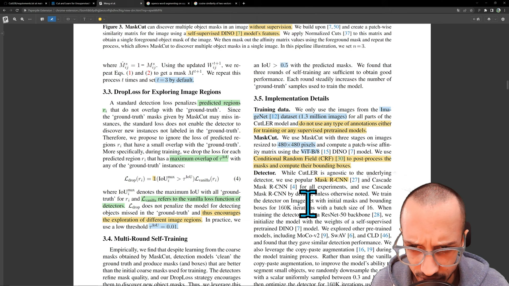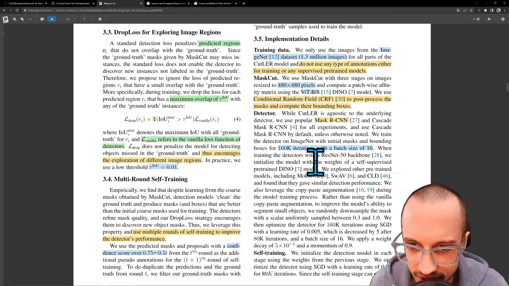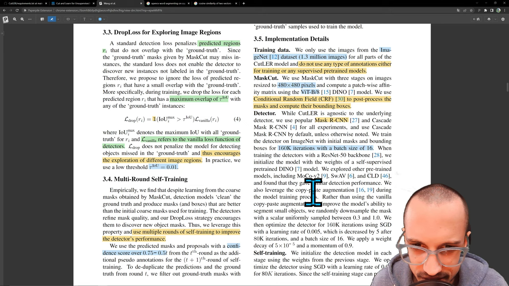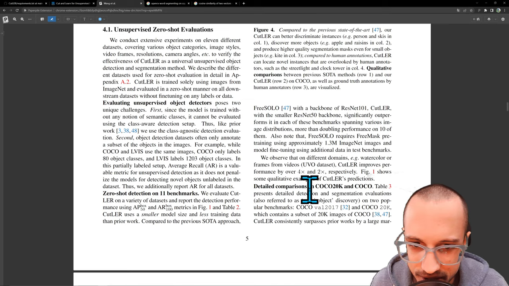We train the detector on ImageNet with initial masks and bounding boxes for 160k iterations, with a batch size of 16. So this is actually a small batch size. We'll see what GPU they're using, but this makes me think that this wasn't trained on Meta or Facebook hardware. Batch size is 16. This was trained on someone's GPU at home, you know? They'll probably tell us at some point, but that's a suspicious batch size.